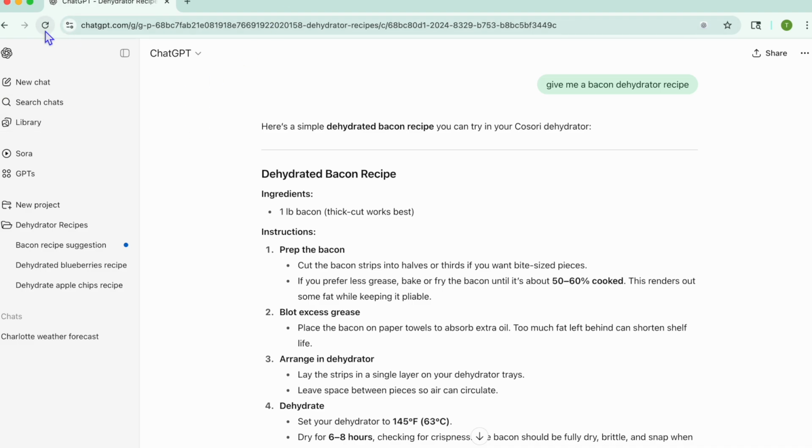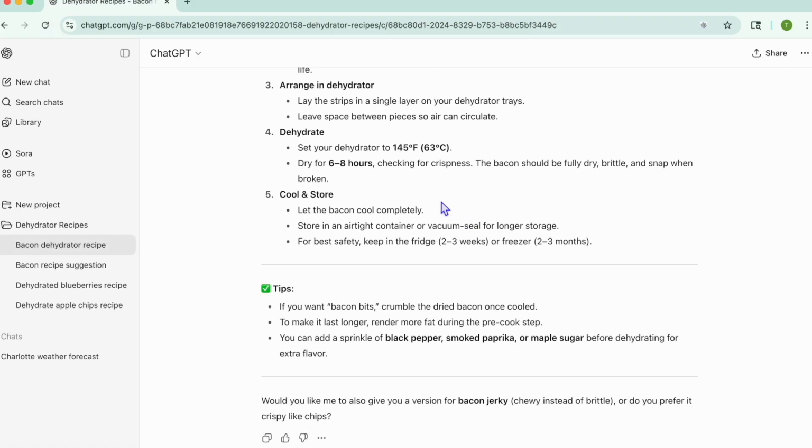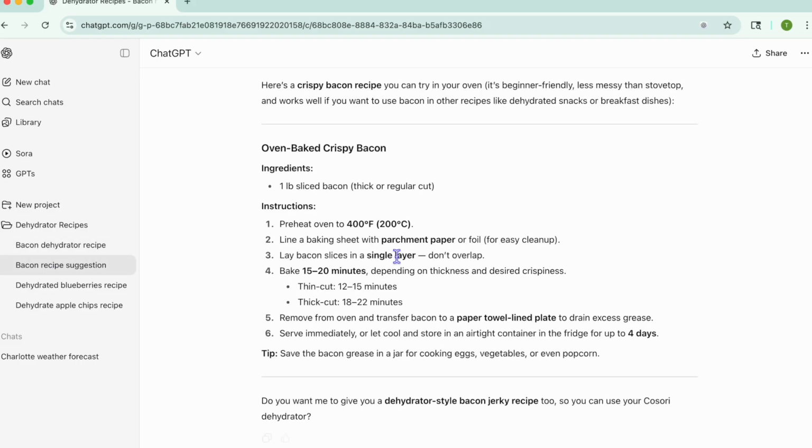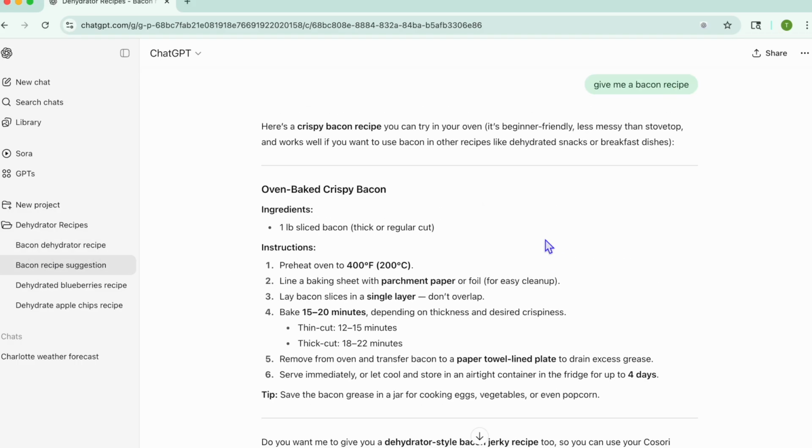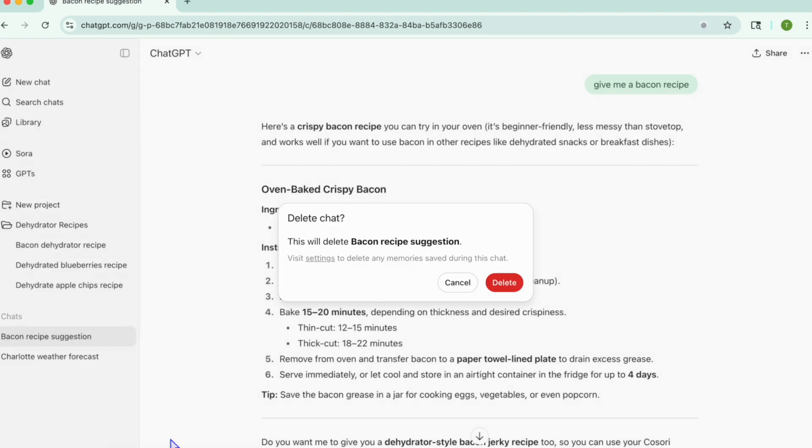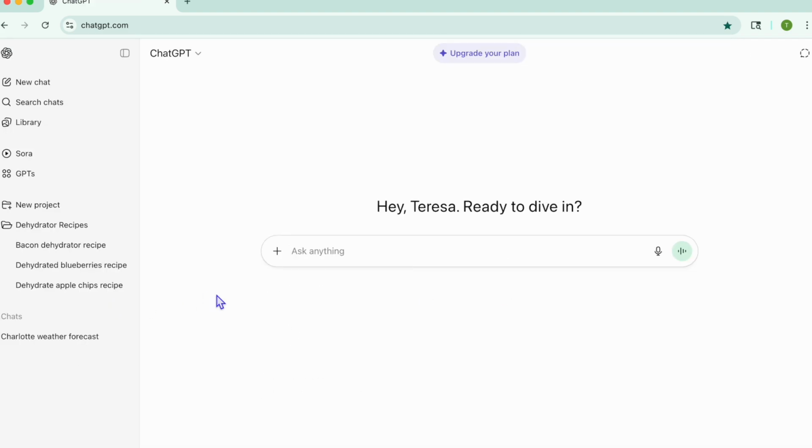Now what I want to do is refresh the screen here because you see I got this bacon recipe suggestion that was not at all what I wanted. I don't want to keep that in my dehydrator recipe. So you can do one of two things. Maybe you do want a bacon recipe, you just don't want it there. Remove it from the dehydrator recipes, but it'll stay in your chat history. Or if you don't want it at all, you would simply delete it and it will be gone.